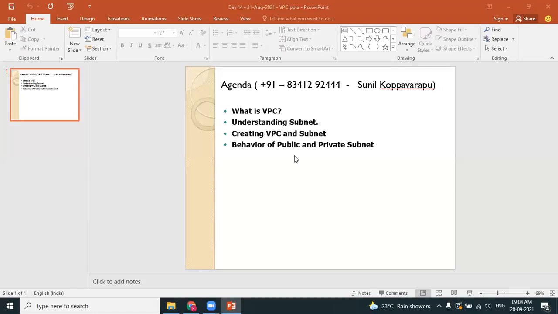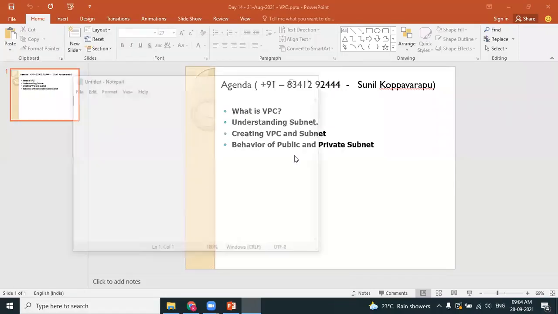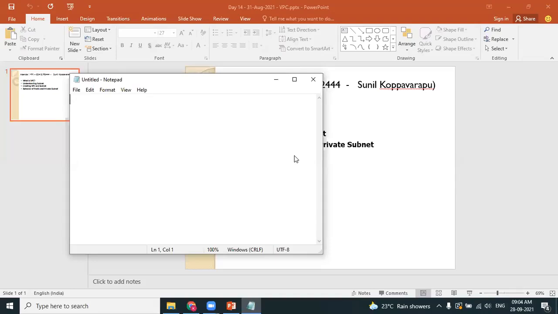Quick information. In the last class, we discussed identity and access management. In the identity and access management service, we learned how to create users, how to create groups, and how to attach policies. Policies are nothing but permissions. We'll attach policies to the users, and we'll attach policies to the group.